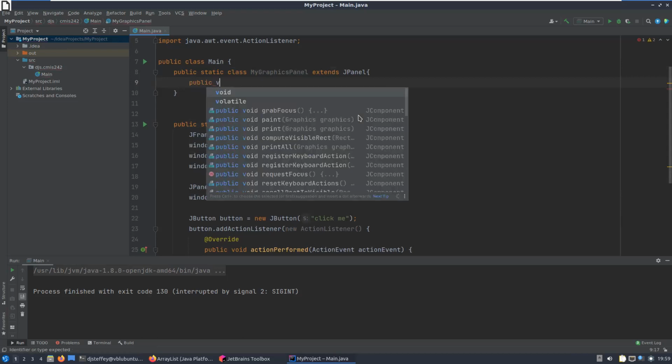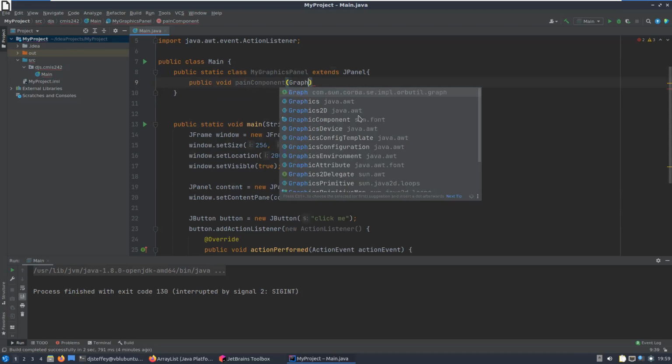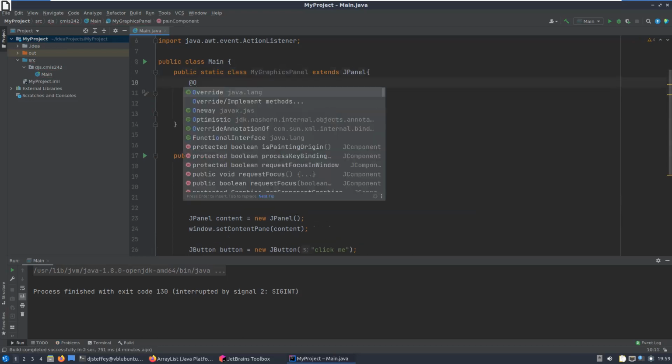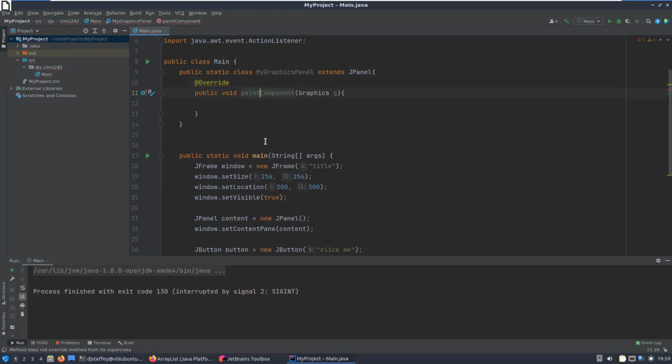Public void paintComponent, Graphics g, Graphics this. Oh, because it's paintComponent, not paneComponent. There we go. It's paintComponent, not paneComponent. That makes sense. Okay. There. This is a little bit better.